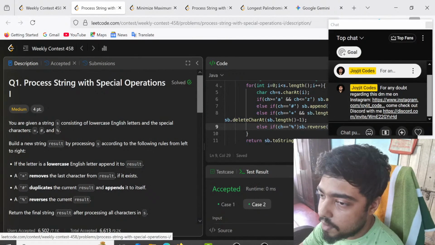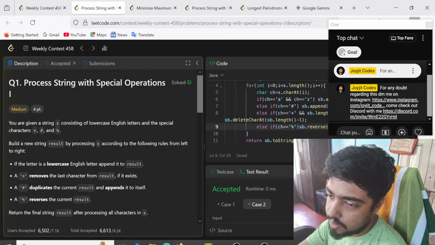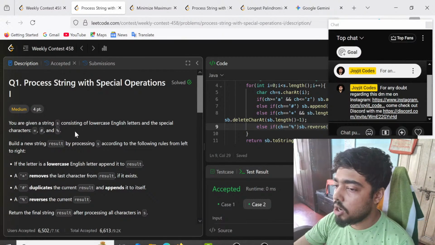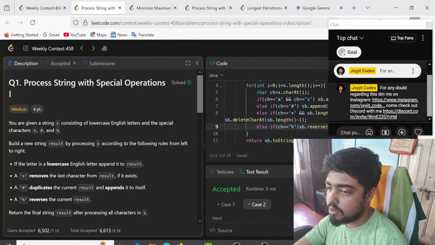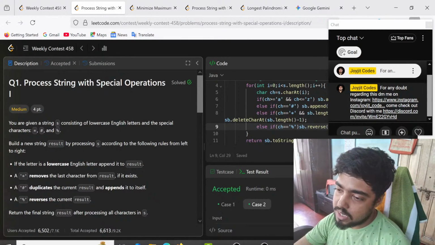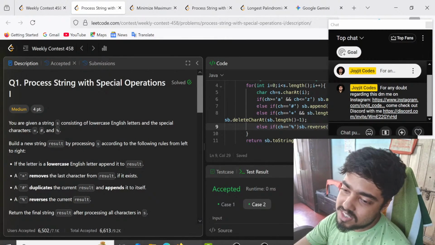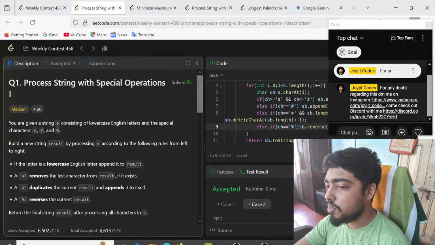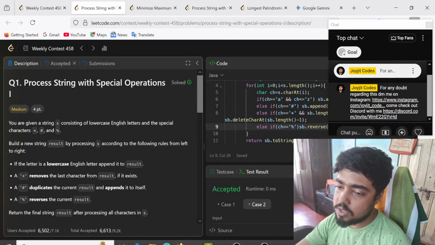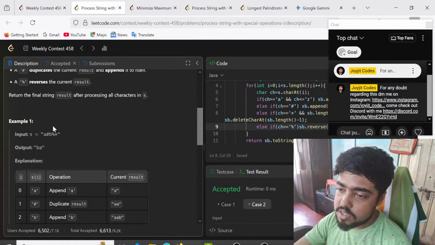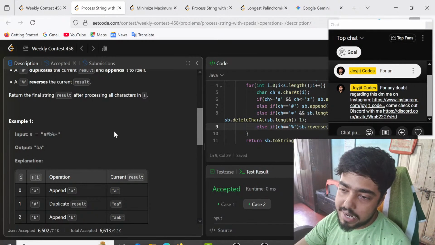Okay, process string with special operations. You're given a string S consisting of lowercase English letters and the special characters star, hash, and modulo. Build a new string result by processing S according to the following rules from left to right. If the character is a lowercase English letter, append it to the result. A star removes the last character from result if it exists. A hash duplicates the current result and appends it to itself. A modulo reverses the current result. Return the final string result after processing all the characters in S.